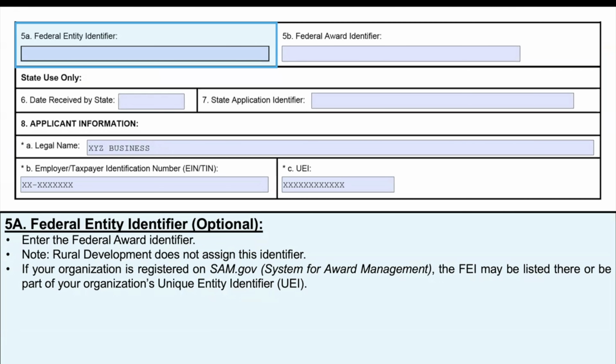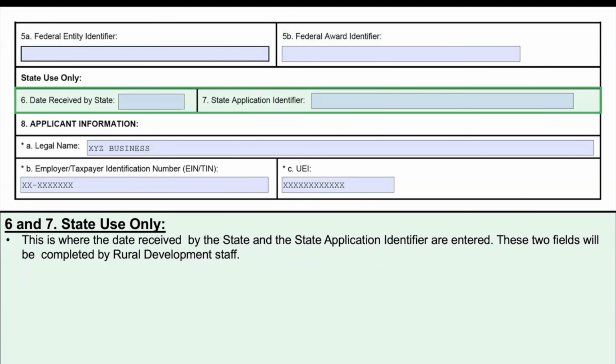Leave field 5A and 5B blank for a new application. Only fill them out if this is a revision or a continuation of an existing award. Field 6 and 7 are completed by the state. You do not need to fill anything in here.